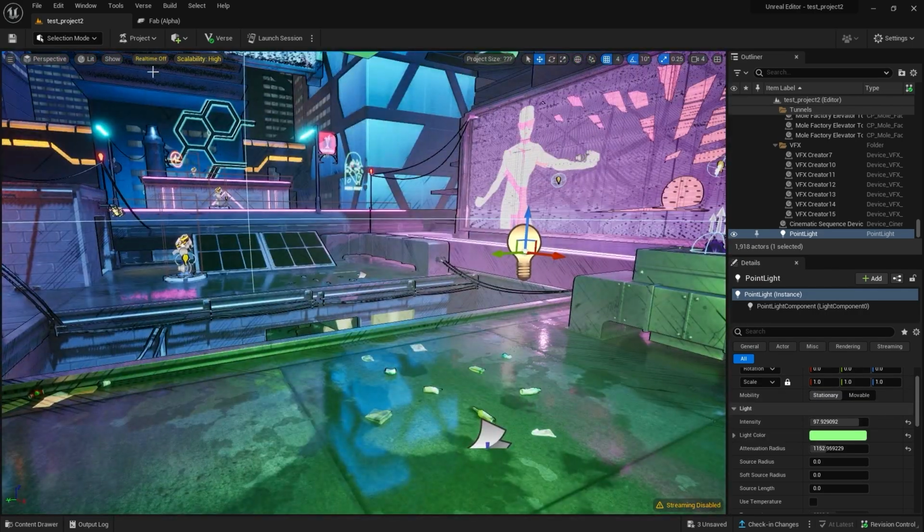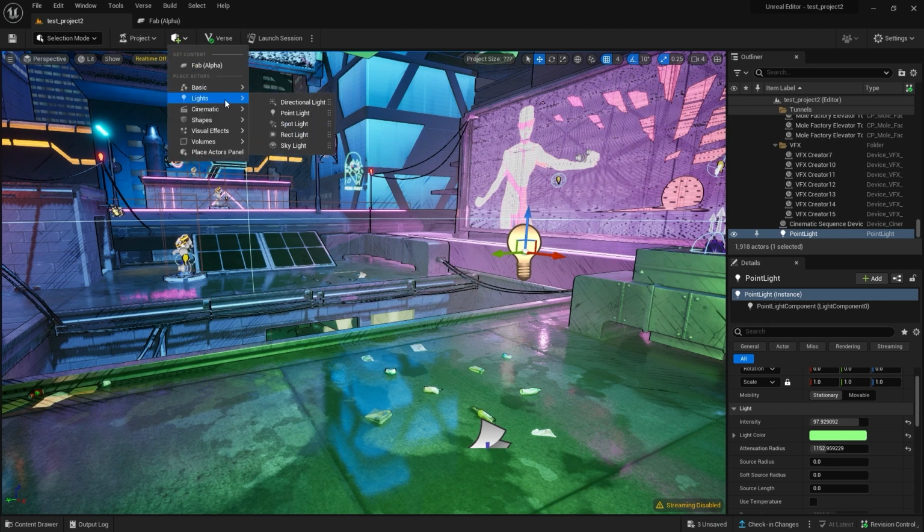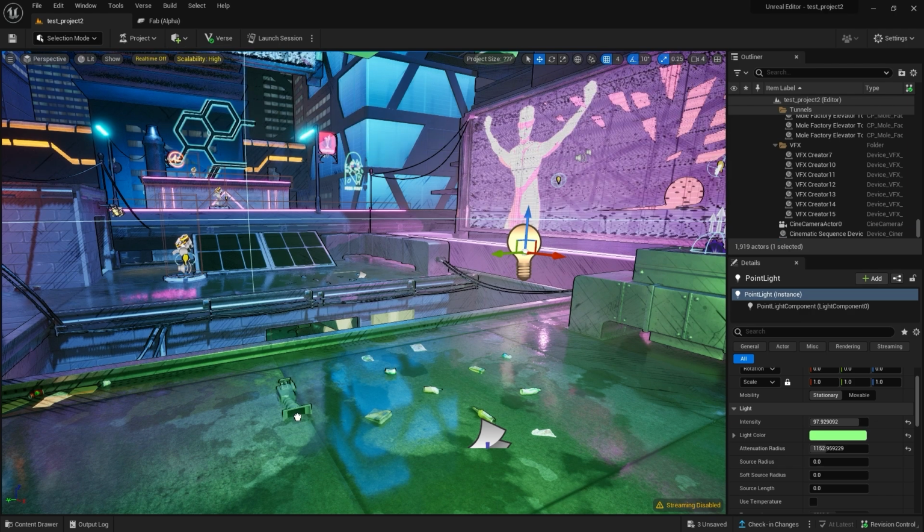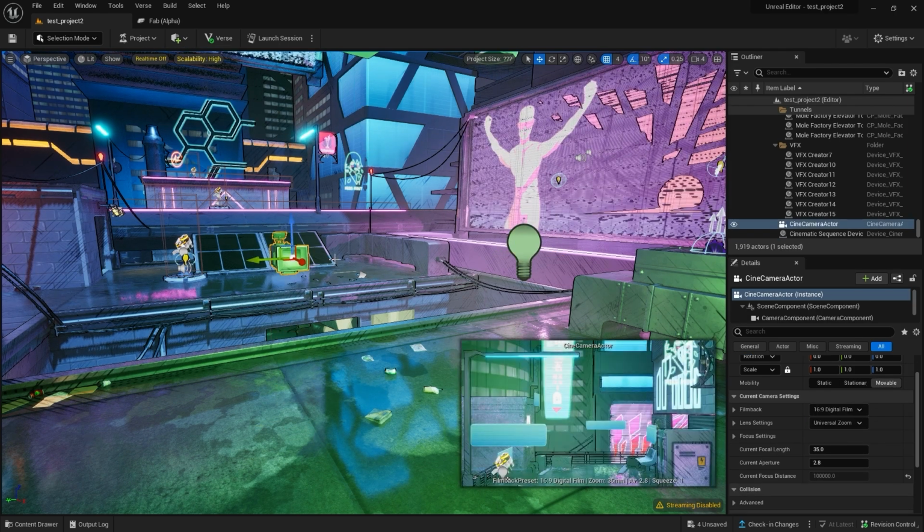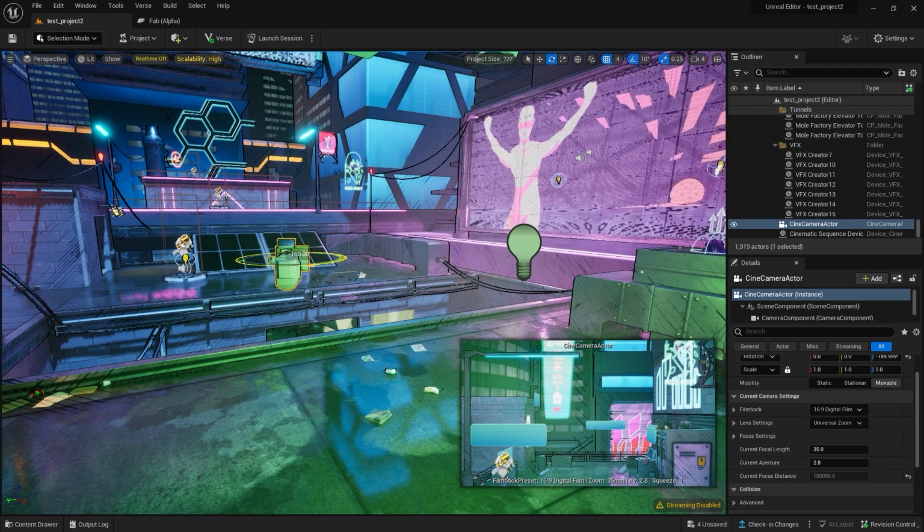Okay. The next thing you can do, you can put different types of lights. We will check those in a moment where we create our island. You can create cinematics. You can create a cinema camera actor here. For example, you can have like a nice shot here.